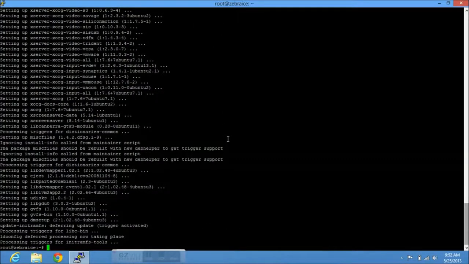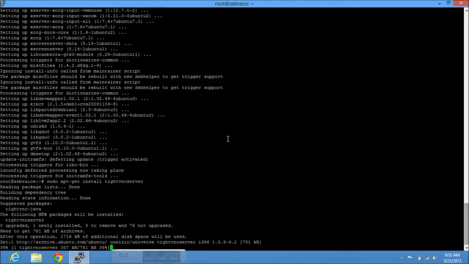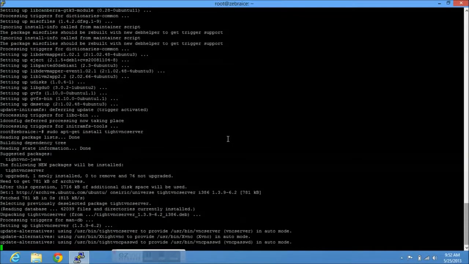Alright, so it's done with the installation, and what we're going to do next is install the TightVNC server. Sudo apt-get install tightvncserver. Okay, so that's that. Make sure you update it, or it might not work.